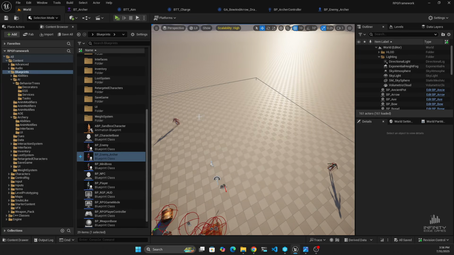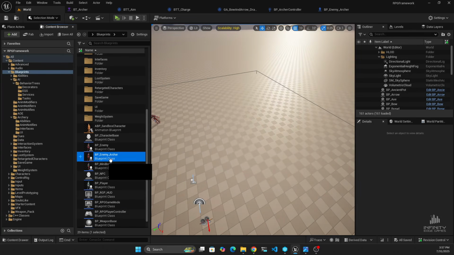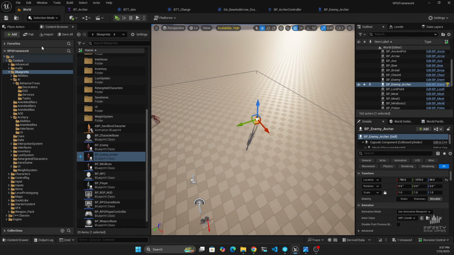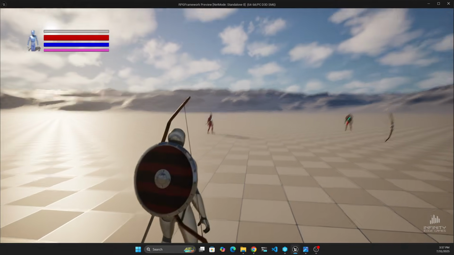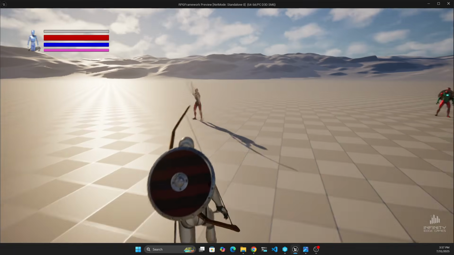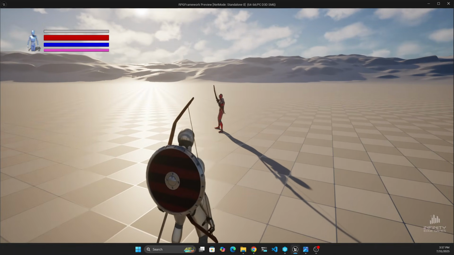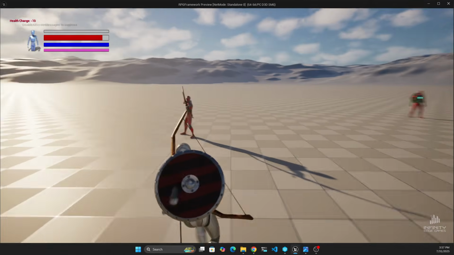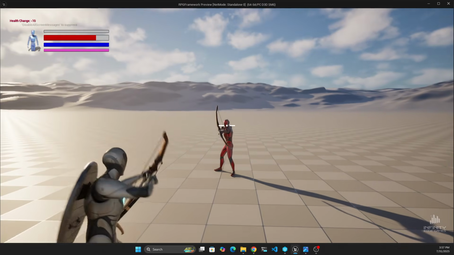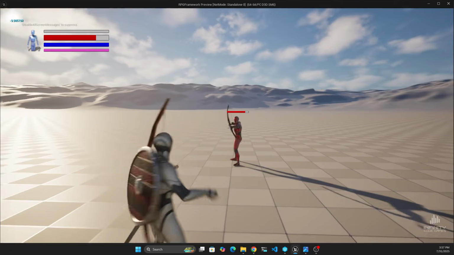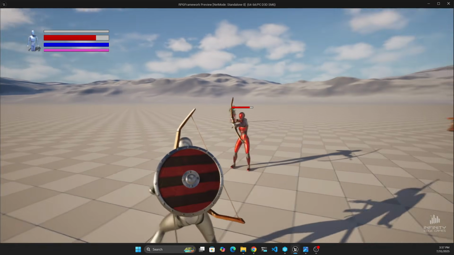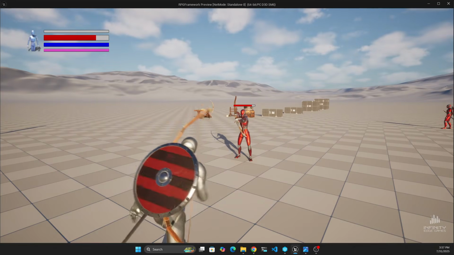Now we're ready to test the AI-controlled Archer. Add an instance to the map and run the game. As you can see, once the player enters the archer's view range, the archer starts aiming and firing arrows. However, there's one issue: if you damage the archer while they're drawing the bowstring, they'll stop firing arrows permanently.